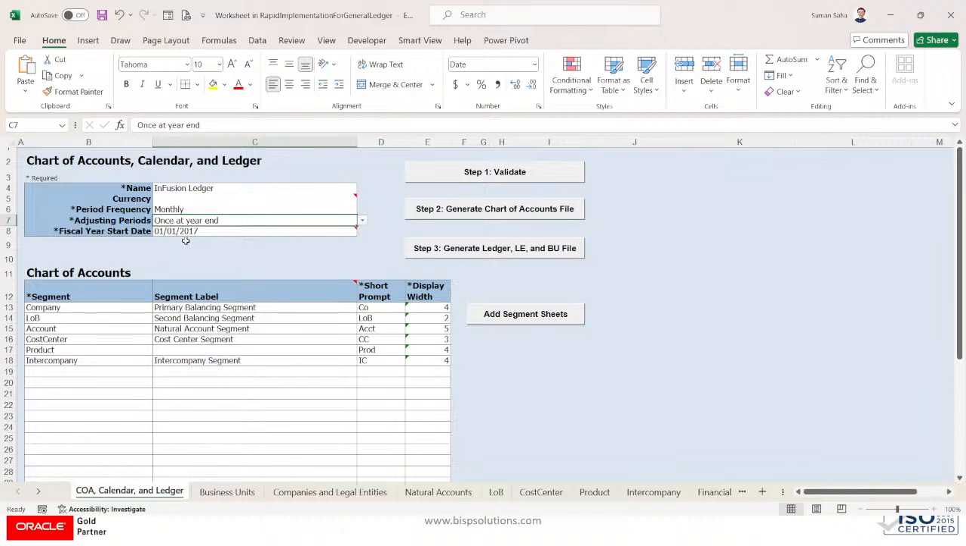The entries are tracked in the adjusting period, not in your monthly activity. The fiscal year start date, enter the start date of your accounting calendar. The date can't be changed after the submission of the configuration. Say if you plan to run a translation, enter the fiscal year start date for the entire accounting year before the first period for which you intend to run the translation.